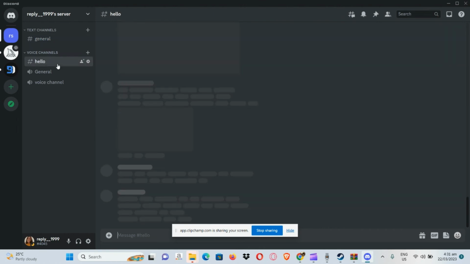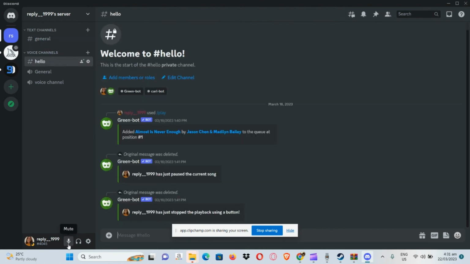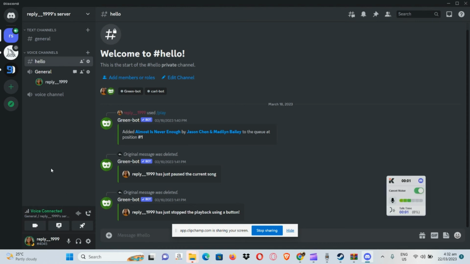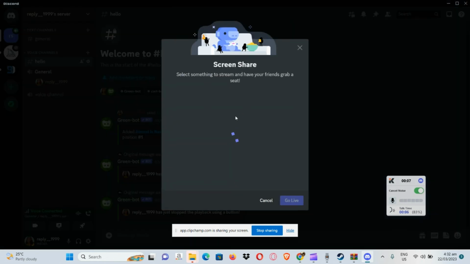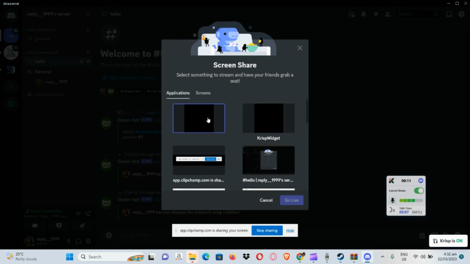Now once we've clicked on exit, what we need to do is to try this one out to know if we have successfully added this one. So go to your voice channel and let's go to general. So under general, you can actually choose the share screen option.